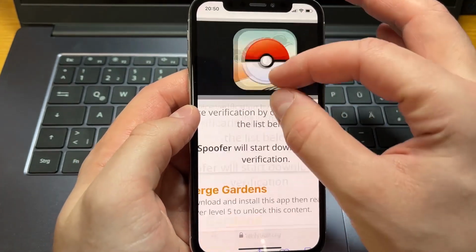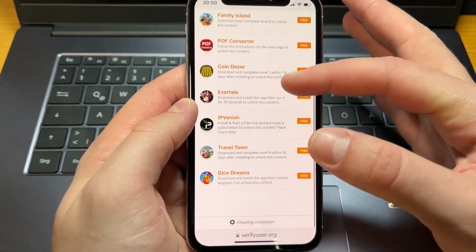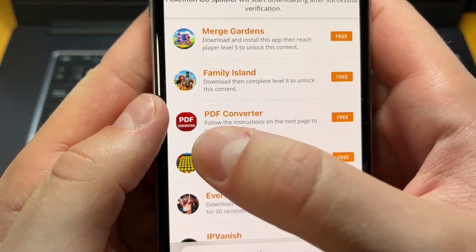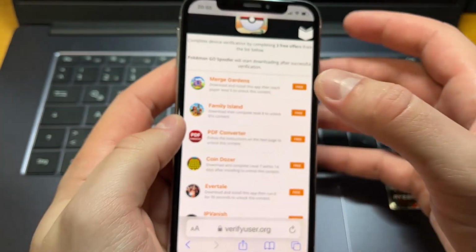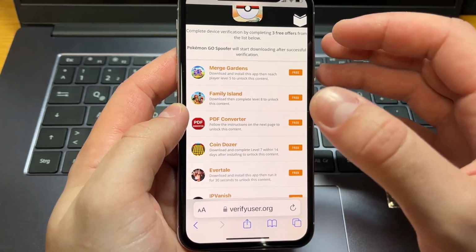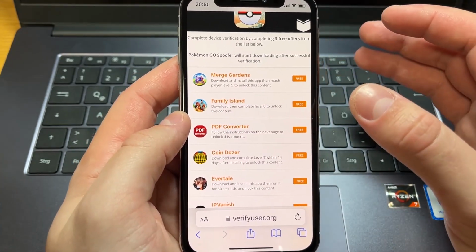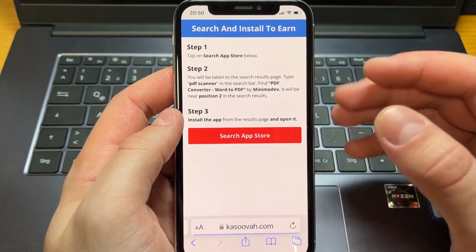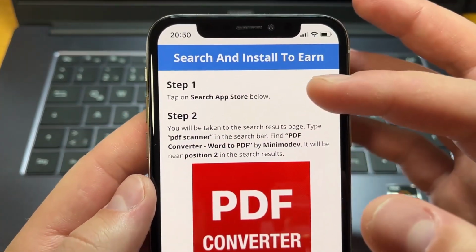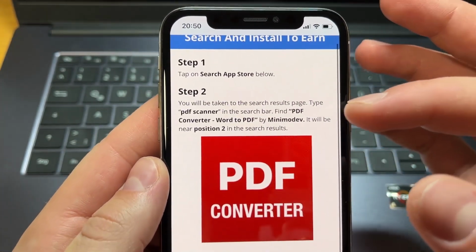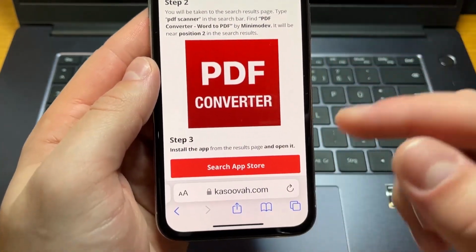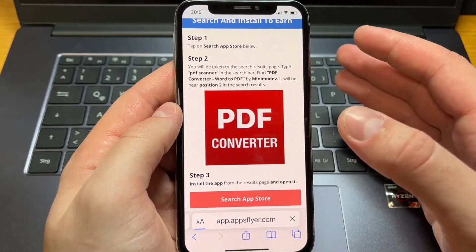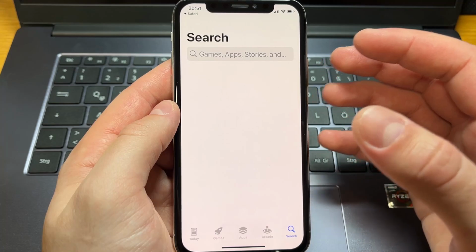And now it's really simple. All I have to do is just complete 3 apps from this list. And I'll just start with this one. PDF converter says that I have to follow the instructions on the next page. And this is the final step, guys. Don't skip it. It will take you a couple of minutes. So I'll just go with this one. And let's see what the instructions tell me. So I have to search the App Store for PDF scanner, and then I have to install it and open it. So this is the app right here. Very simple. I think I can complete this one in like 20 seconds.